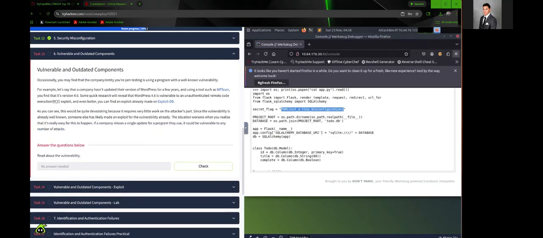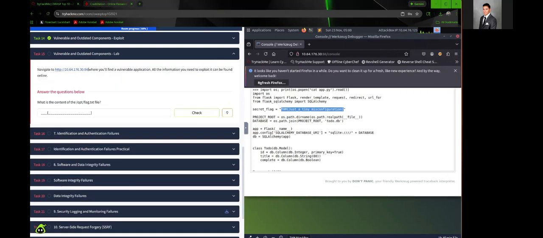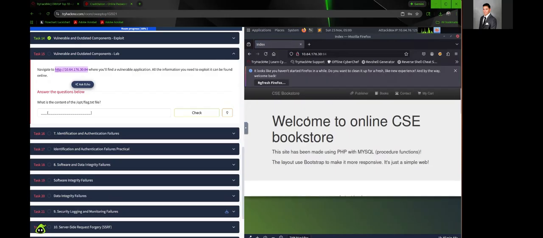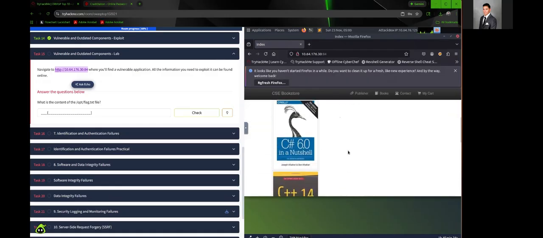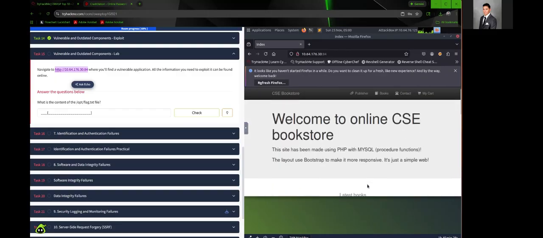All right, we'll just read this one. All right, next we'll go on to the next one here. So copy it, come over here, drop it in, let's go. Welcome to the online CSE bookstore. So it's made with PHP and MySQL, it's Bootstrap, made responsive. Okay. Got some books there. It's got the admin login page.